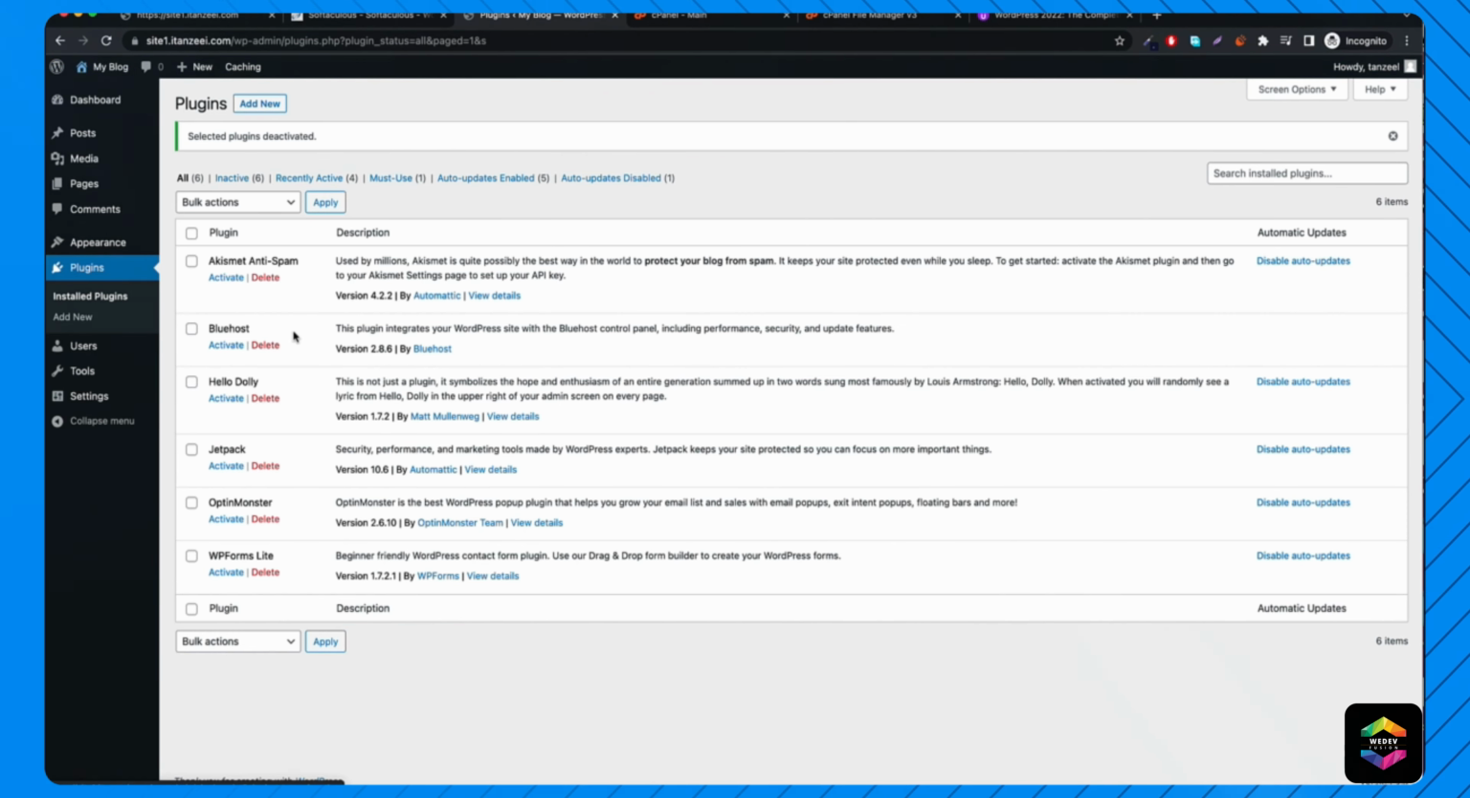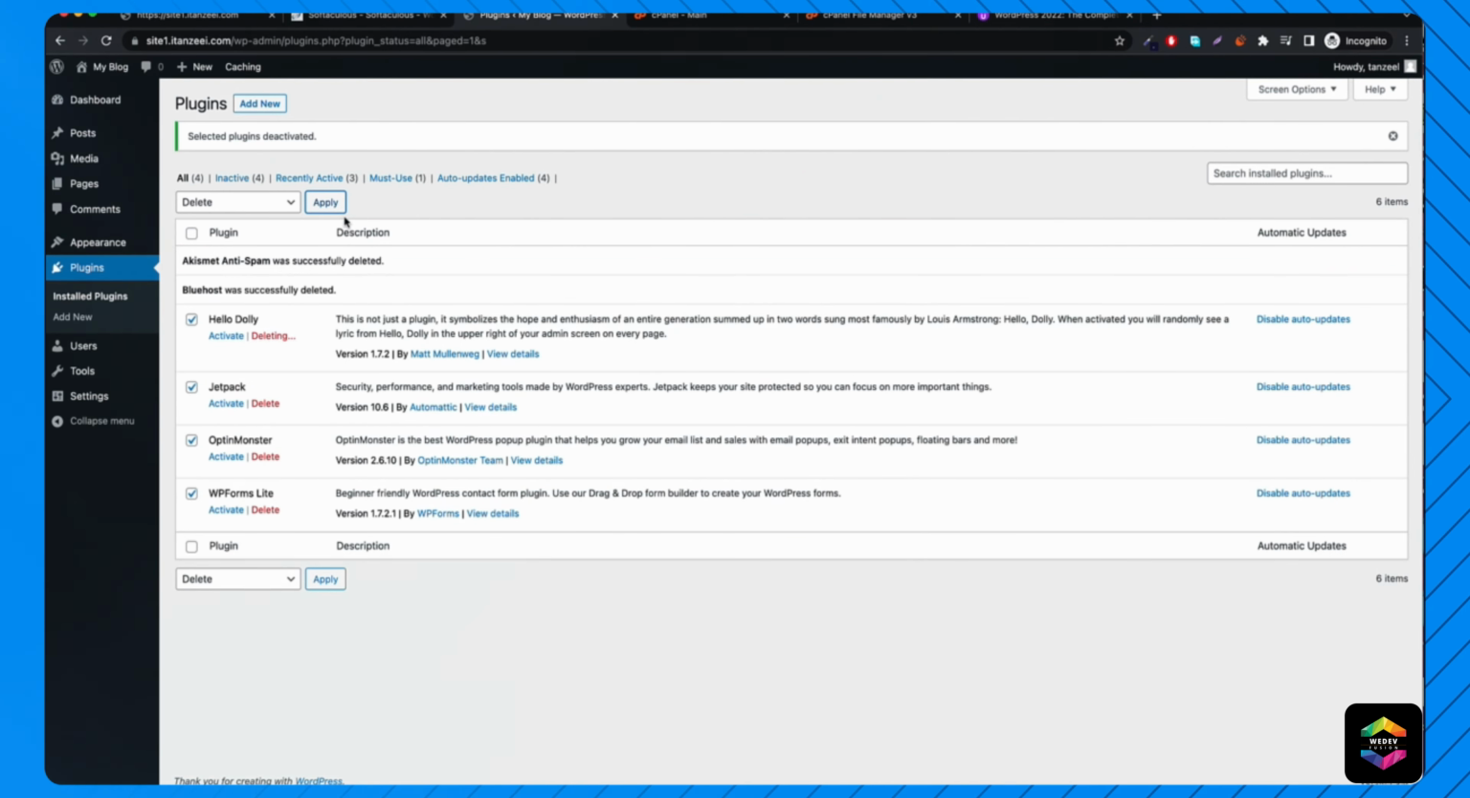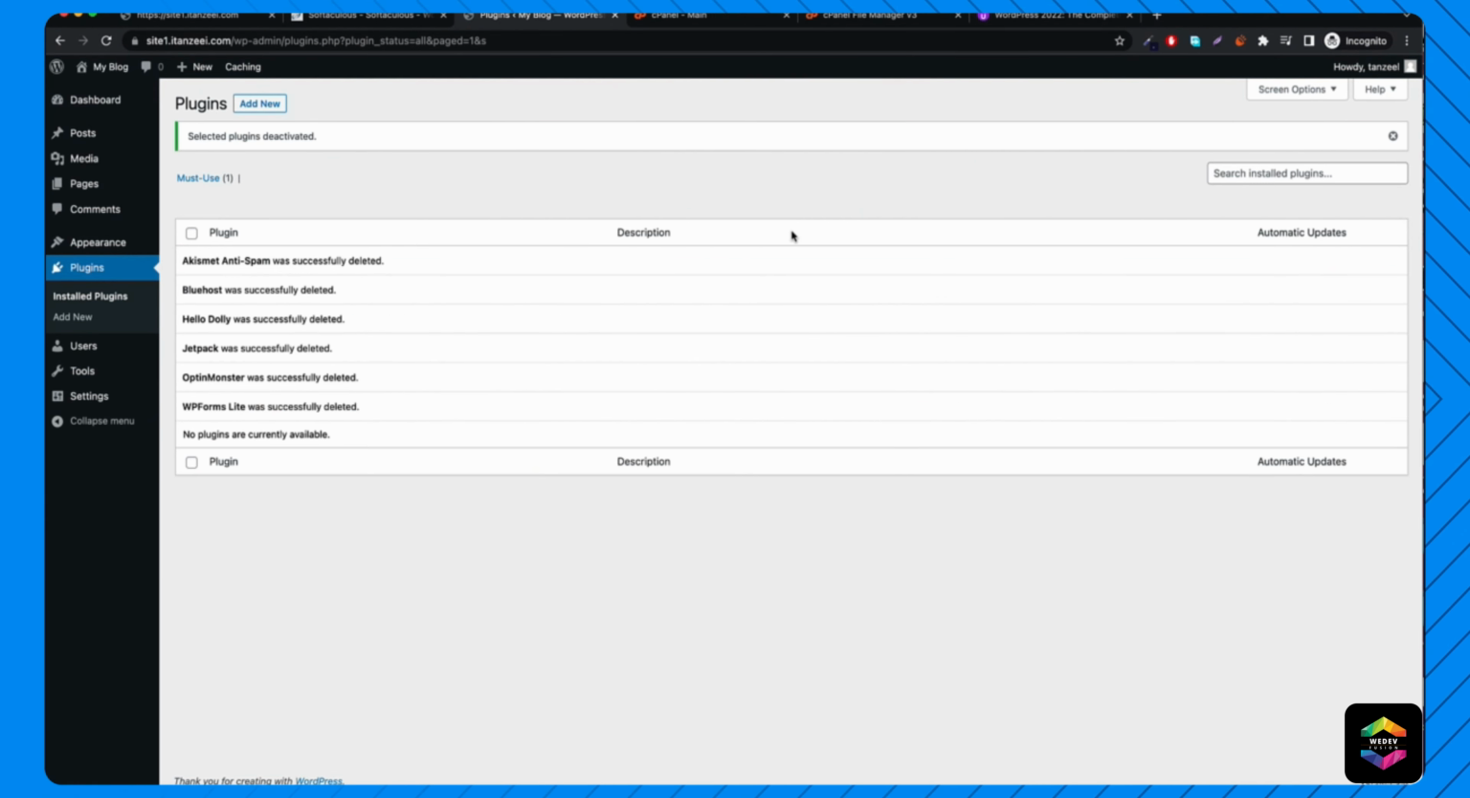And once you get rid of every plugin, then you can delete all the plugins, because we also do not need these plugins. So you can just delete every single plugin from here. All right, so now you can see that there is no plugin over here.